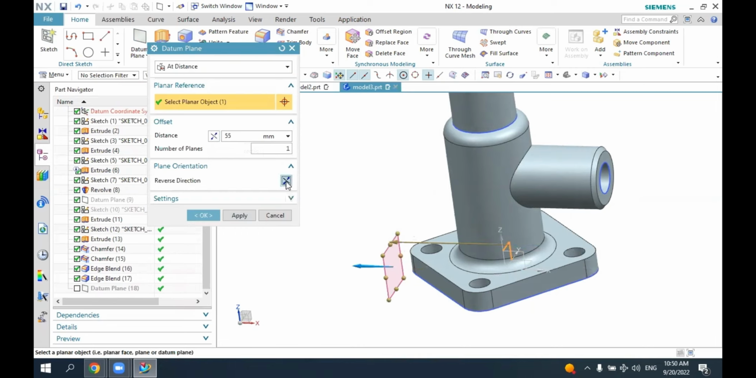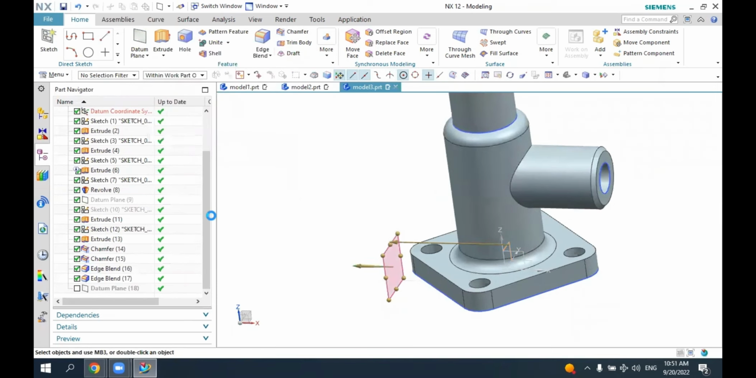Now let's reverse the orientation. You see here the reverse orientation. Now my orientation is in that direction. So it is important to create the plane in the best way. It is a good way to create in this case the plane orientation in that direction. Why? Let's see. Press OK.